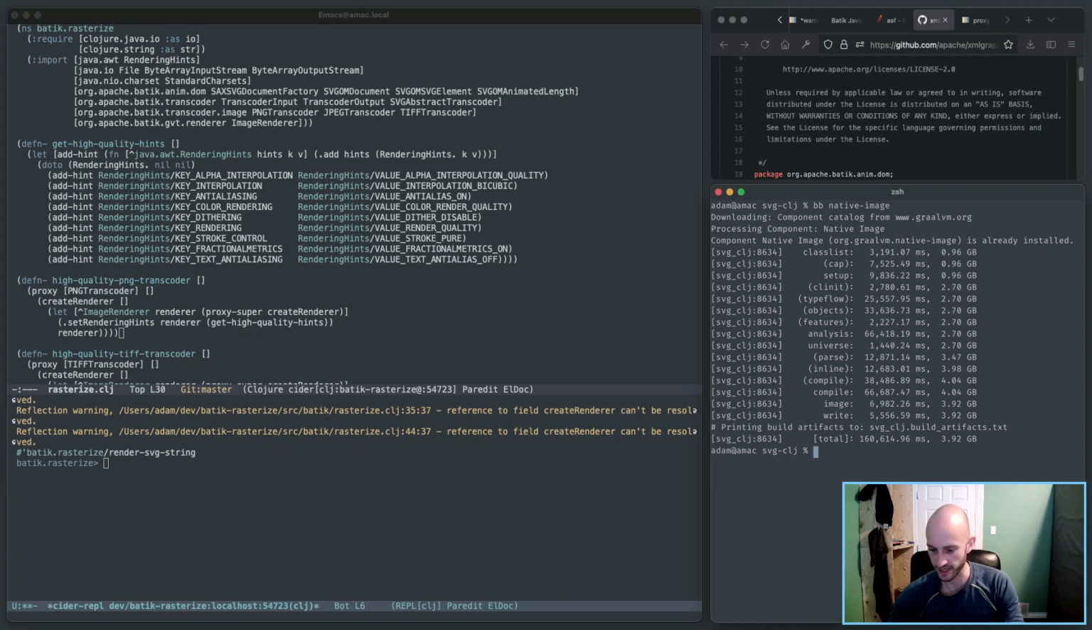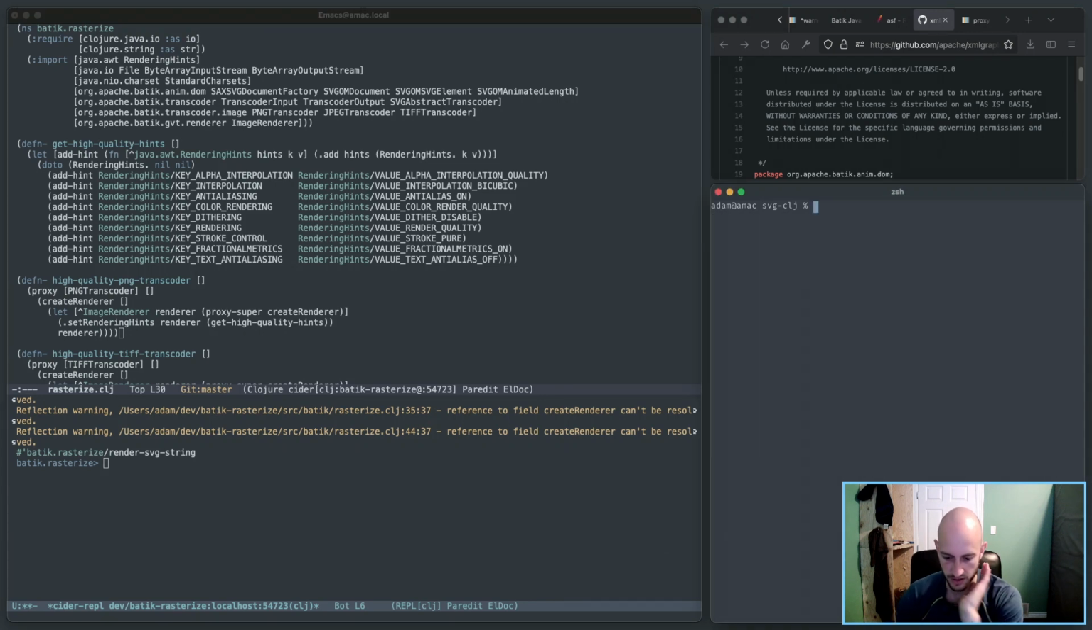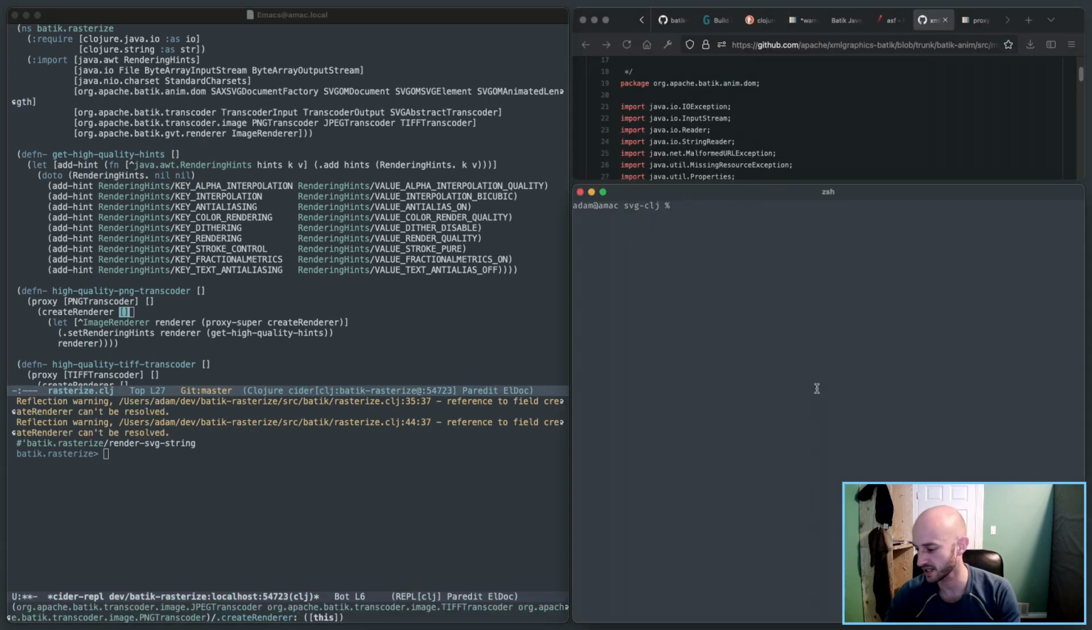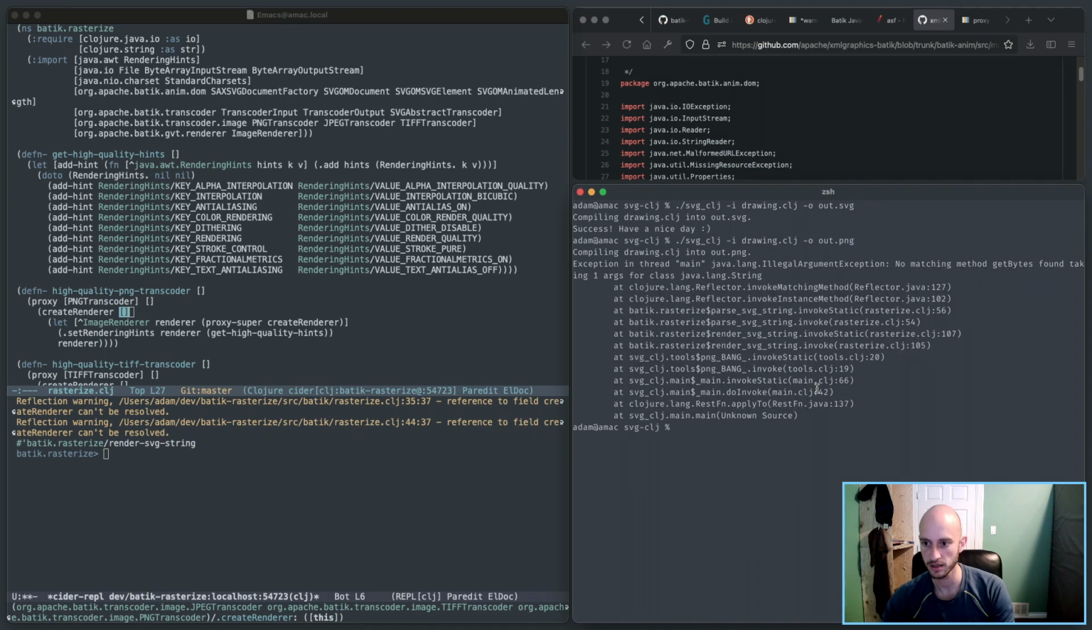Okay, we've got a build artifact, like gen class. I bet there are... Man, it is getting noisy outside. All right, let me see what happens. Okay, so we got an SVG, no problem. Huh, okay. So no matching method getBytes found taking one argument for the class java.lang.String.